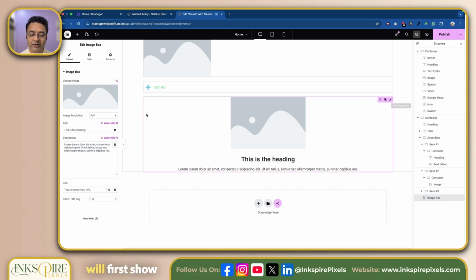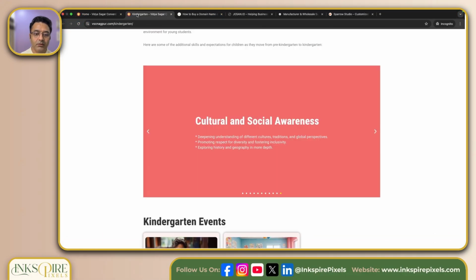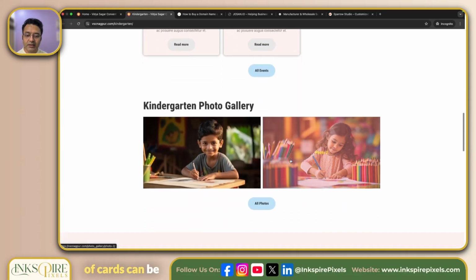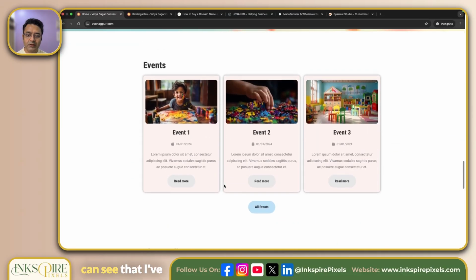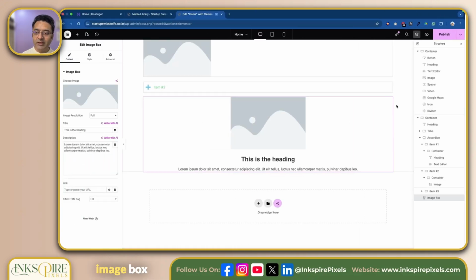I will first show you some of the use cases on my other websites. You can see on this website or over here, right? You can see that I've created these small cards. So this is built using an image box. I have an image over here, there is a heading, there is some text over here. So these kind of cards can be created using an image box. Here also you can see that I've created these events using image box. So this image box element can be easily configured.